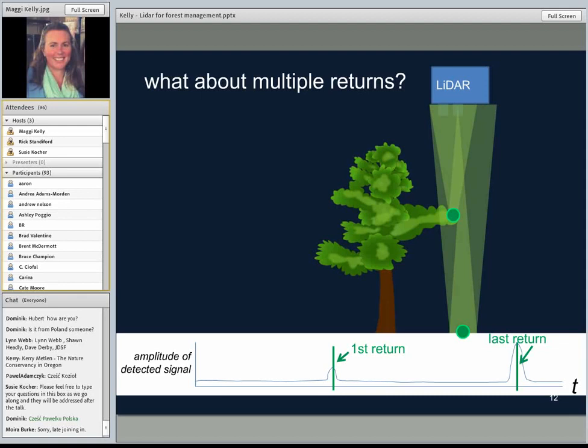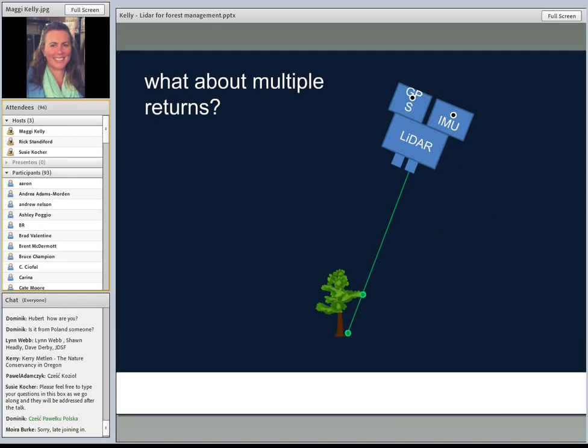And so if you look at the bottom graph, the amplitude of detected signal, you have 2 peaks. One is for the first thing it hit, and the second is for the last thing it hit. And those can be resolved into these two returns, the first return and the last return. And so what we're describing here is very commonly used. It's called discrete return LiDAR data. And in this case, we have two returns. And typically, most vendors who provide access to these data will have up to 4 returns. But in this simple cartoon, we're just looking at 2.